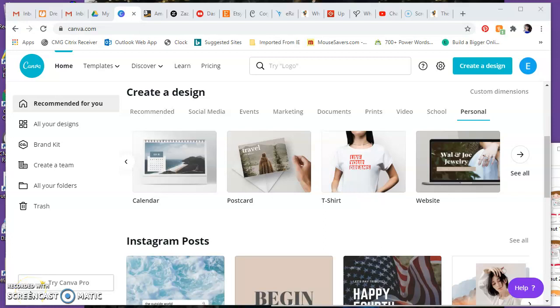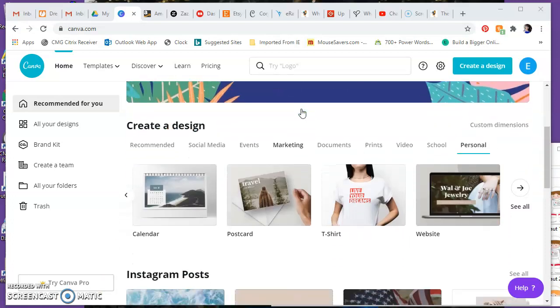Today we're going to look at creating your own printable calendar based off a template within Canva. So now we're in Canva and we're looking at the main site, and we can scroll down. It says create a design.